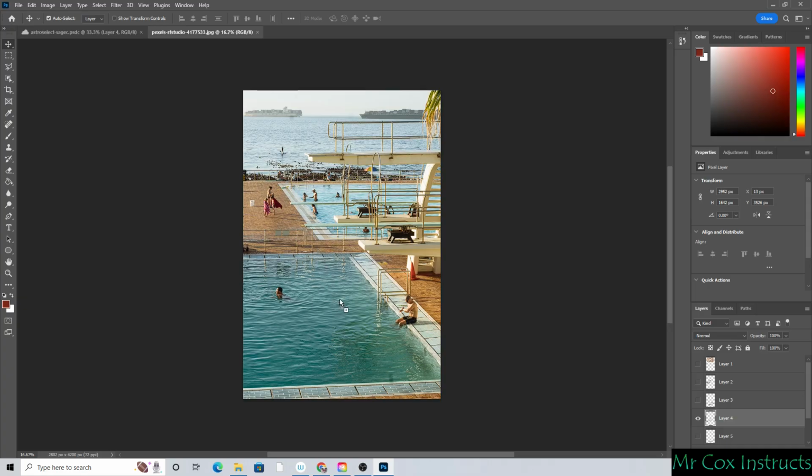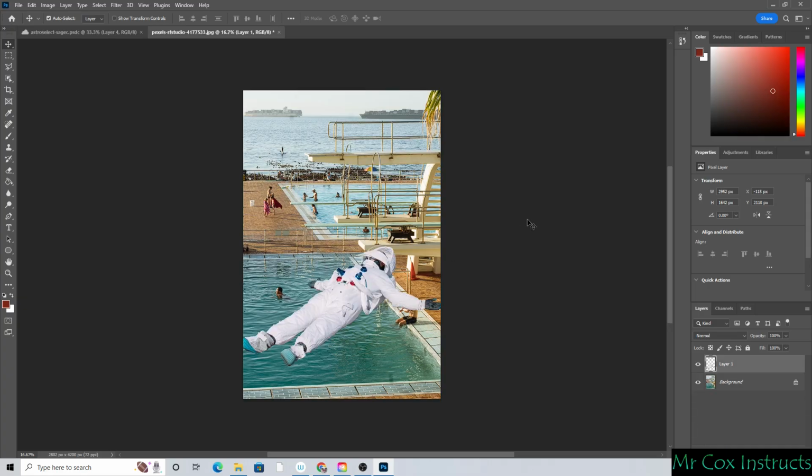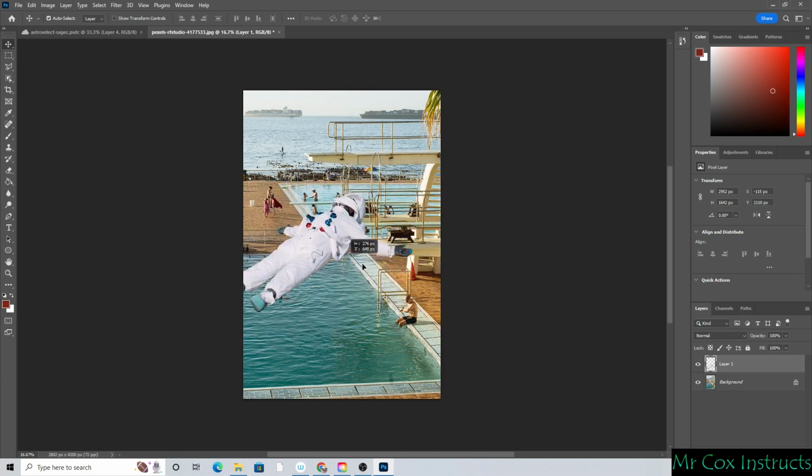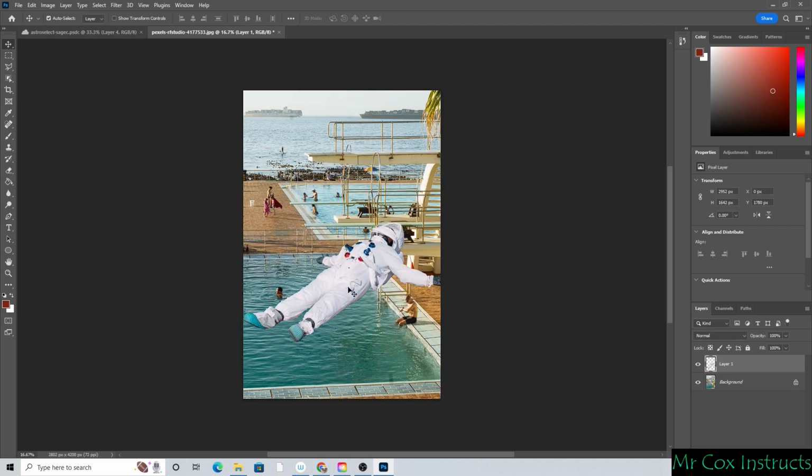I'm still holding. I'm going to bring it to wherever I want and then let go. Now you can see down here in the bottom right that I have added a layer that is this astronaut. So now that I've moved this layer into this image, then I can move it wherever I want in here. What we're going to do is make the astronaut look like they're floating in the pool.